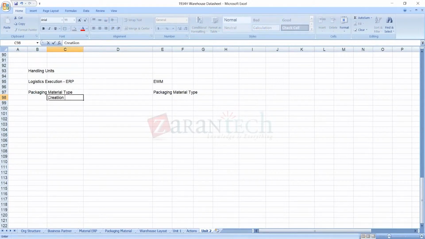for creation of HUs in ERP, like IBD, inbound delivery, outbound delivery. This packaging material type config will also be picked up when we create HUs in EWM, like production receipt pack, auto packing inbound. So since the packaging materials are two, the number ranges are also at two places.